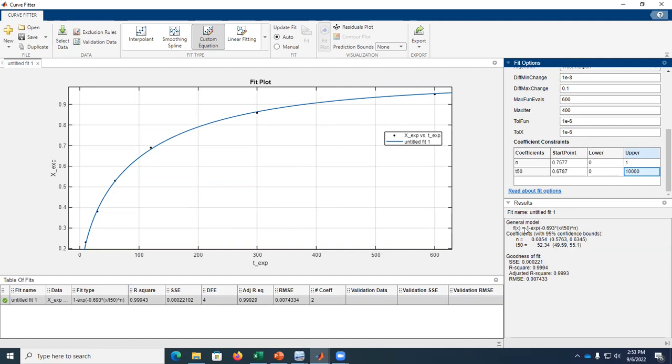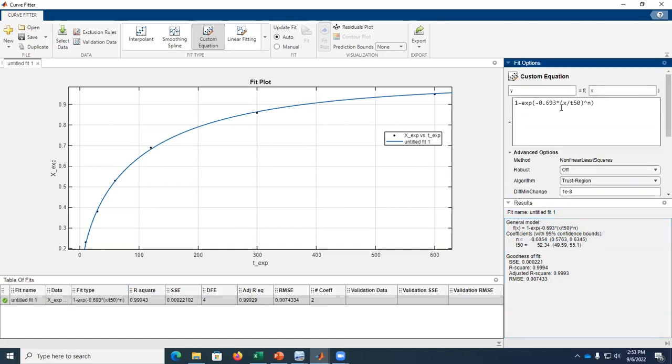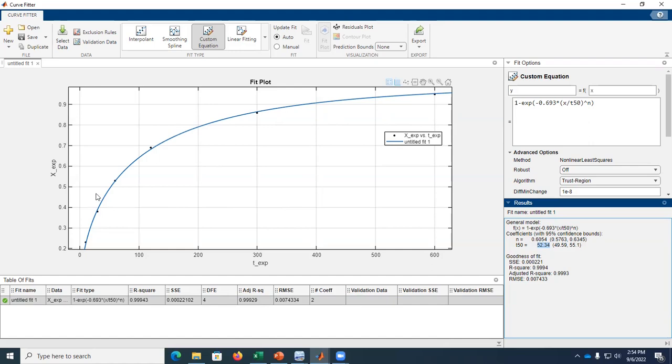So now, this equation is telling me what the result is. Some information here: remember our equation. In this case, T50 was calculated at 52.34, in this case, 52 seconds. N is the exponent, in this case around 0.6. Obviously we have some significant digits here; we can just narrow to 0.6 and 52. And as you see here, the R square, which is an indication of how well the equation fits the experimental data, is 0.9999. So it's really close to 1, which means a good fit.